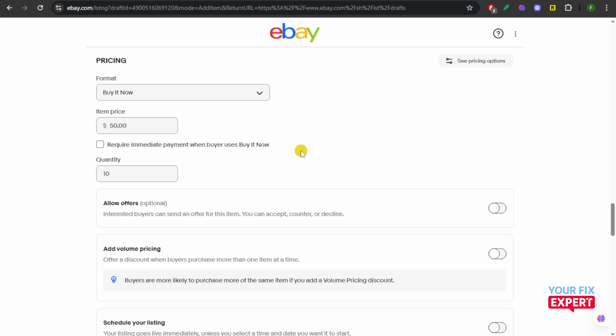Once you save and publish your listing, buyers will be able to select how many they want to purchase up to the quantity you have set. This helps you sell multiple items under one listing instead of creating separate ones. And that's it. That is how you add multiple quantity to a listing on eBay.